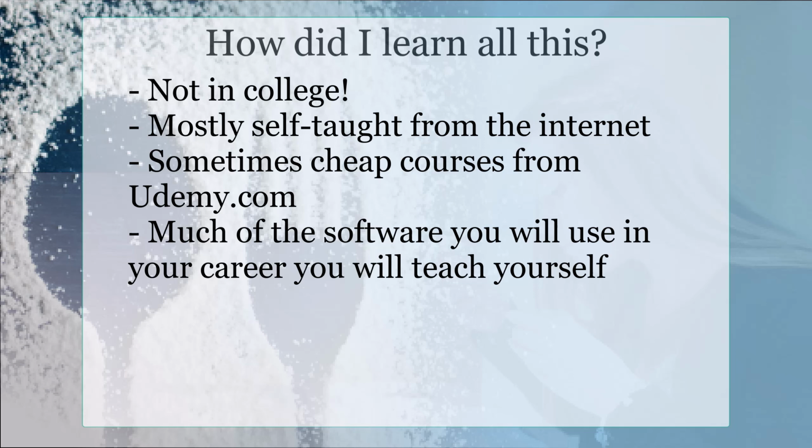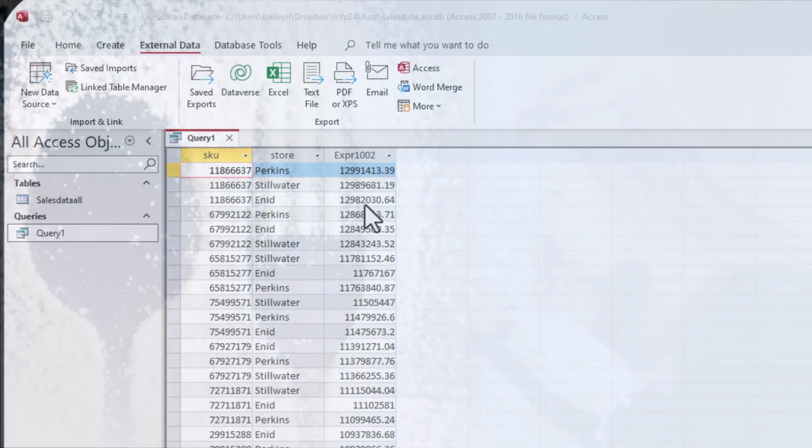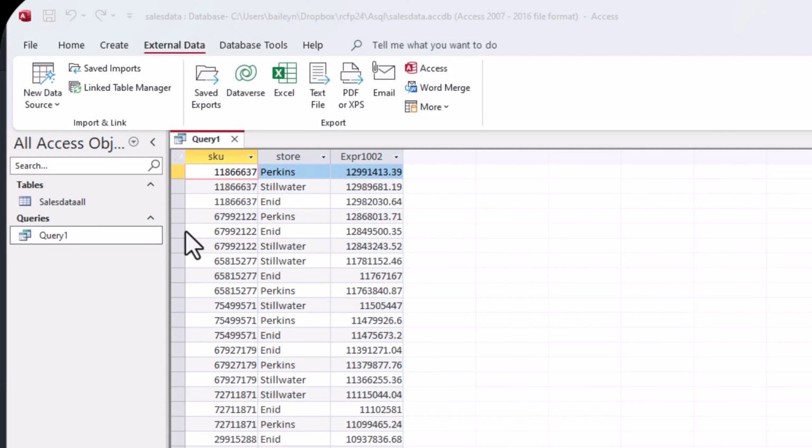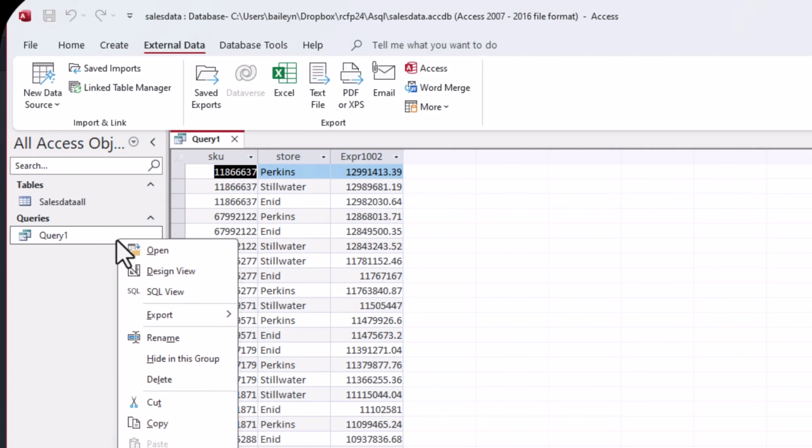Sometimes when I get stuck, I'll get some cheap $20 courses from udemy.com. And you're going to find this in your career. Much of the software you're going to use in your career, you're going to teach yourself. And part of what we're doing here is just giving you some exposure to SQL to give you the confidence that if you need to do SQL at work and more advanced things in SQL, you can do it. You can teach yourself.